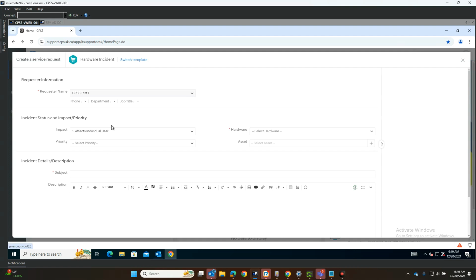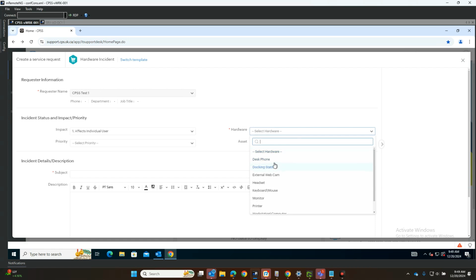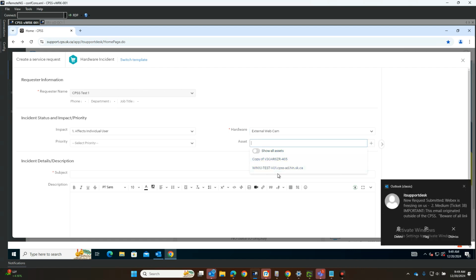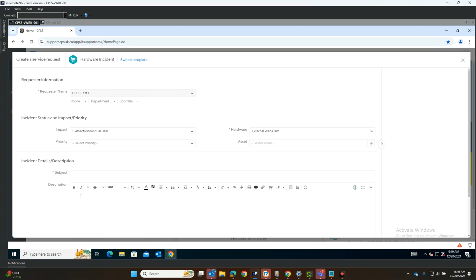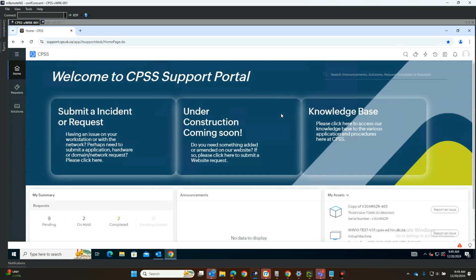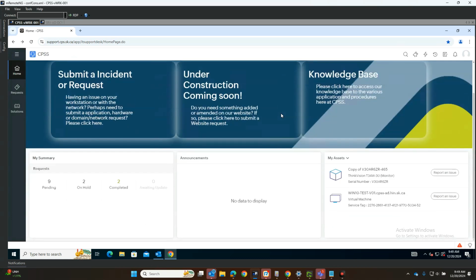Hardware is very similar in the same fashion. You'll see where you set your impact and priority, the hardware that might be affected. So if it is a docking station, we'll just go webcam. Most of our hardware will be tagged. So you'll be able to bring up your hardware through the asset list and assign it right here. Again, create a subject and detail of it, and then submit. And that is the overview on how to create and submit an incident request. Next, we're going to go down and we're going to take a look at the following buttons on the page, which is my summary and my assets.